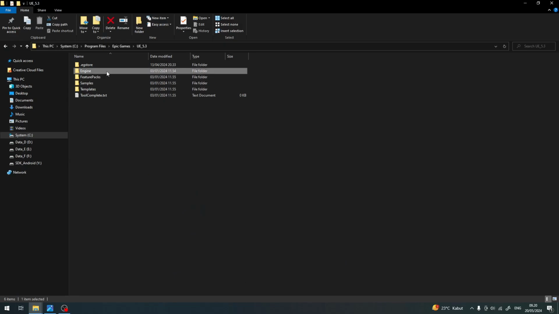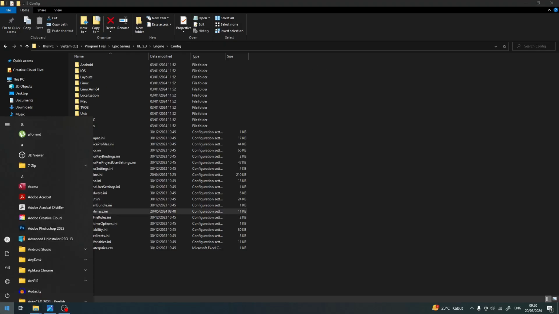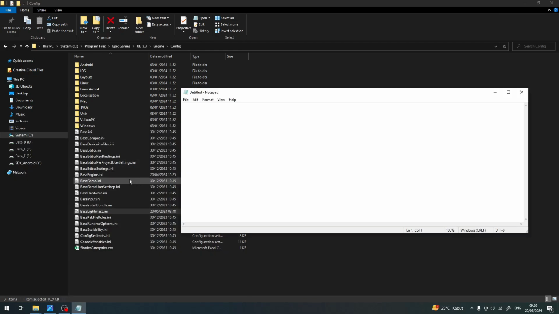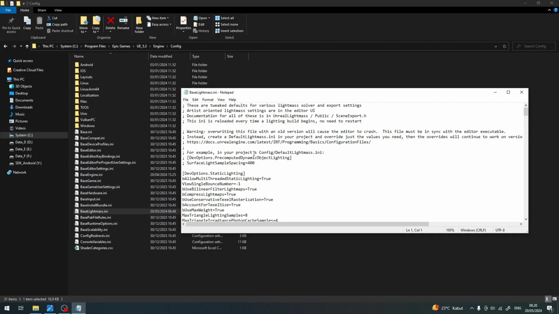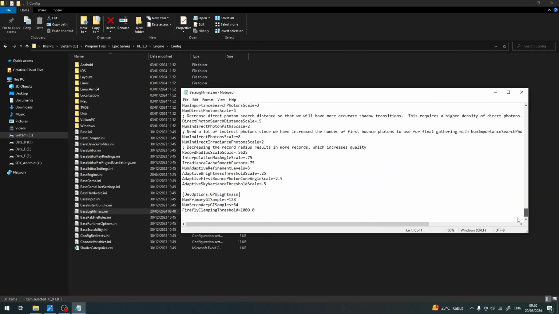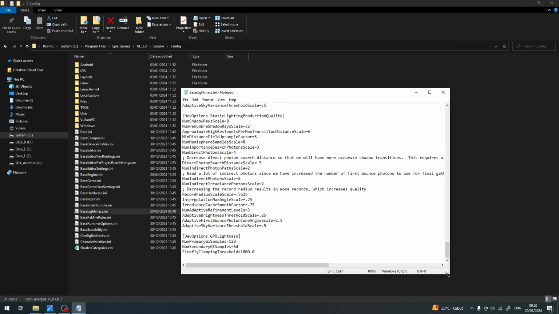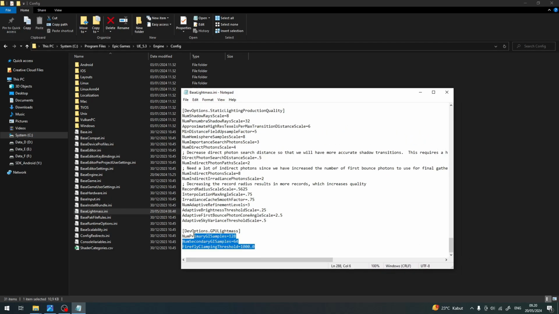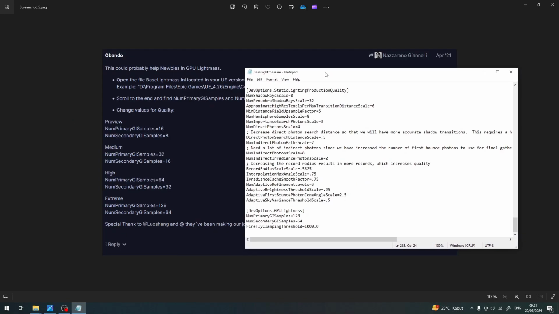Don't close the Unreal root yet. Open the Engine folder. Inside the Config folder, open the file called BaseLightmass.ini in your code editor. Scroll down to the bottom until you find the GPU Lightmass section. This section we can use to control the quality of the lighting when using GPU Lightmass. For the preview quality, let's adjust the NumPrimaryGISamples to 16 and the NumSecondaryGISamples to 8. After that, save the file.